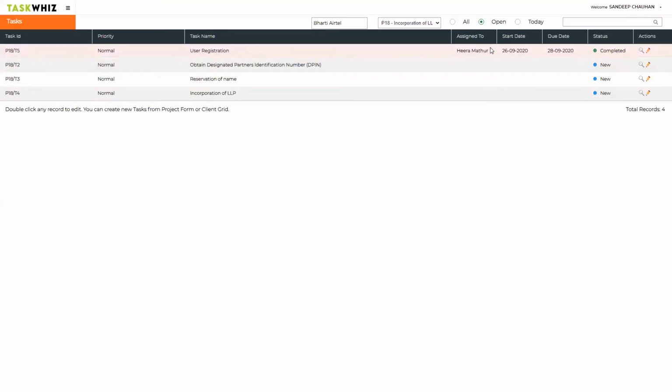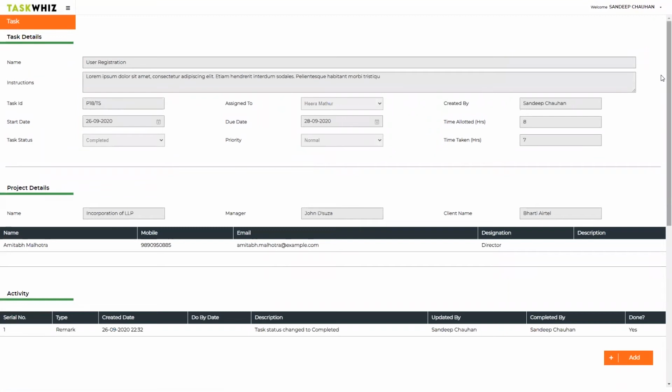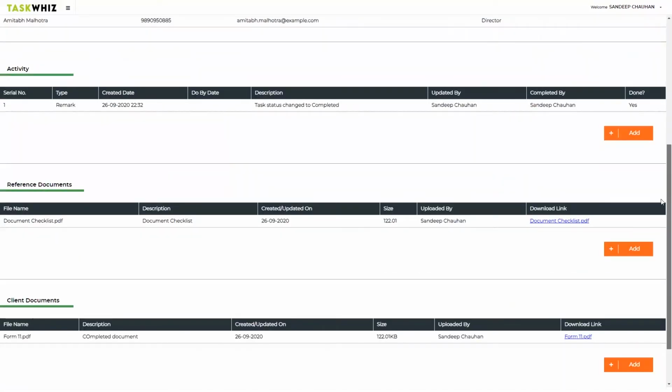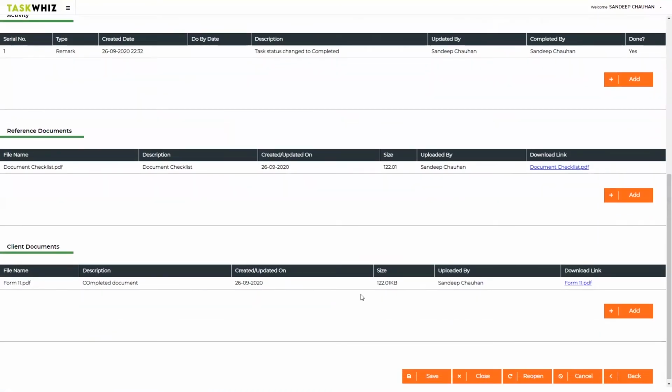Manager can come on this grid and just edit the task and verify whether it has been completed properly or not. So he can just go through the task. He can go through the client document that has been attached here by clicking the link. And if he finds it's done properly, he can close the task.